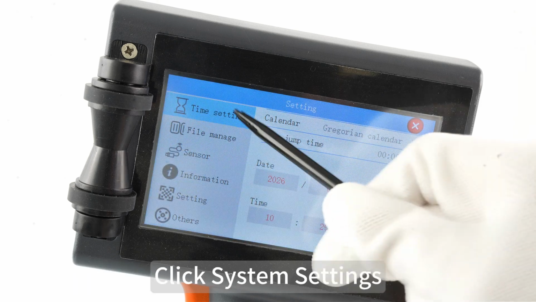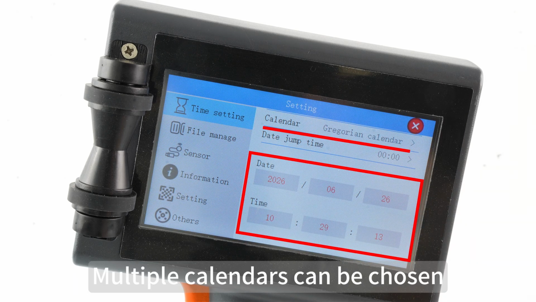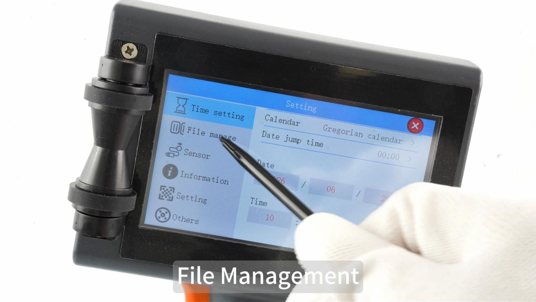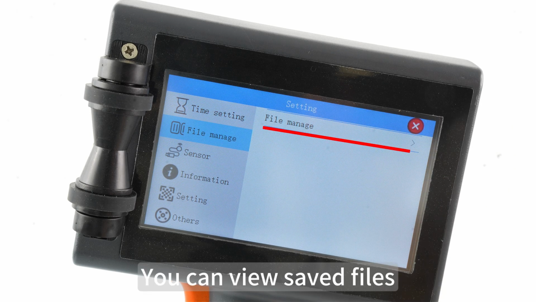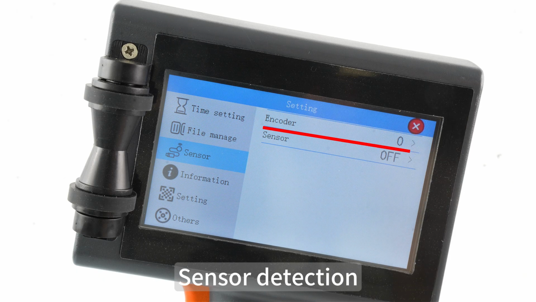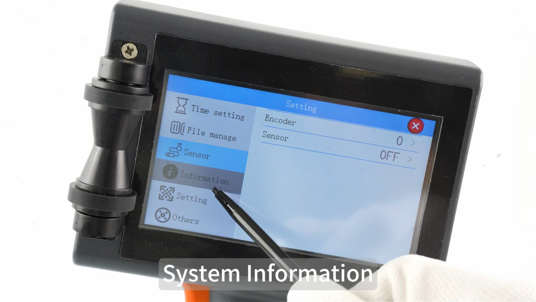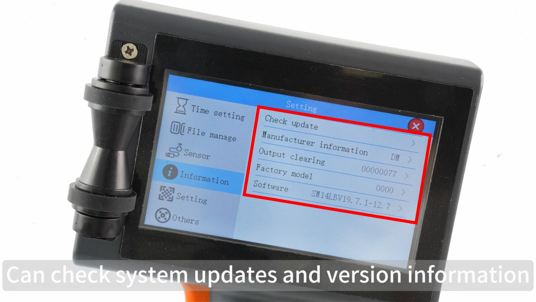Click System Settings. Time settings: multiple calendars can be chosen, and time needed for adjustment. File management: you can view saved files. Sensor detection: can detect whether the encoder is operating normally. System information: can check system updates and version information.